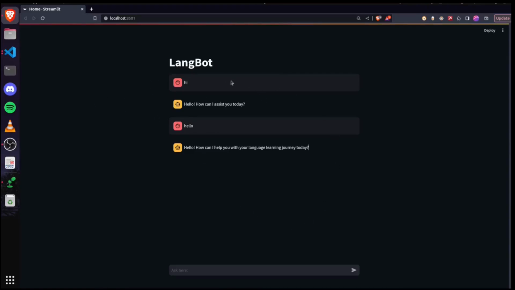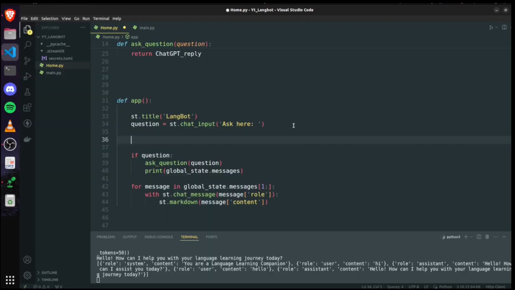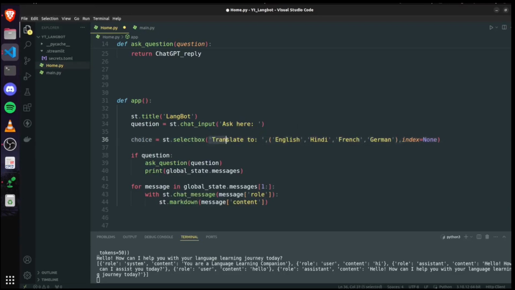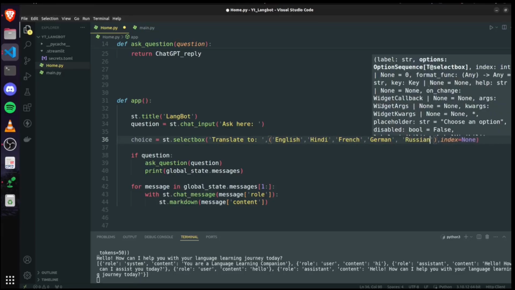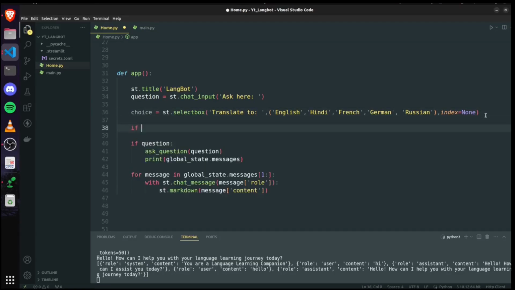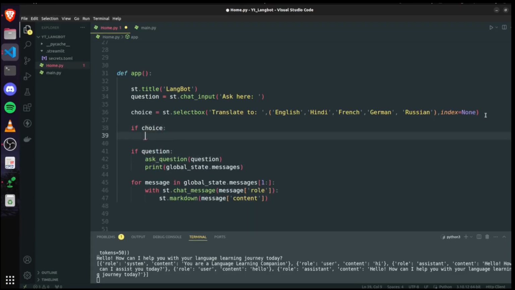Now we have to give the user the option to select a particular language and display a select box for getting the choice of the user. Choice is equal to st.selectbox, and this is the title of the select box, and inside this round parenthesis we have our options. So we can add multiple options like Russian or whatever you want to add. Now we have the selected language from the user, so we have to change our prompt accordingly. For that I will say if choice, meaning the user has selected some choice, and this index equal none is done so that by default no language is selected. Without this, English would be selected by default.